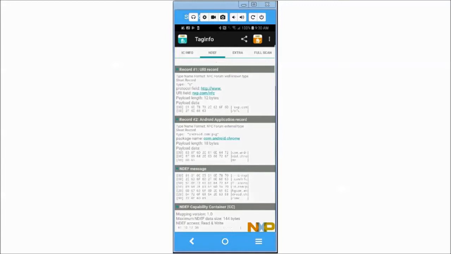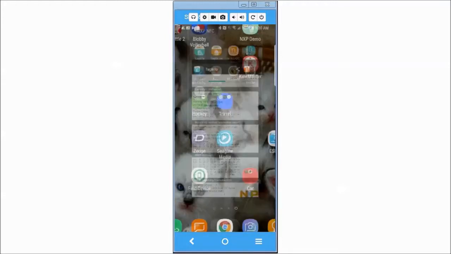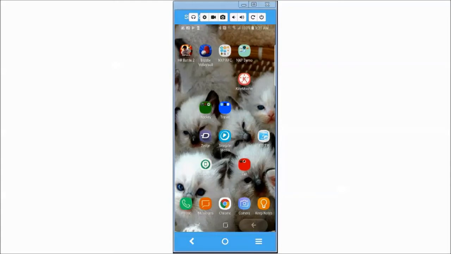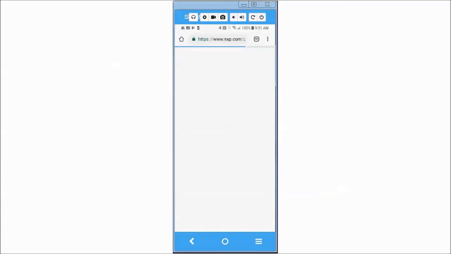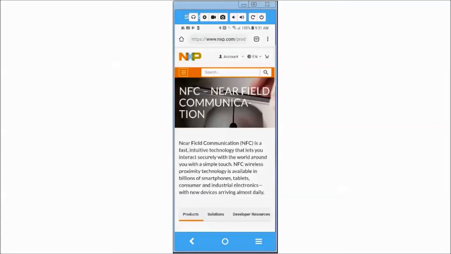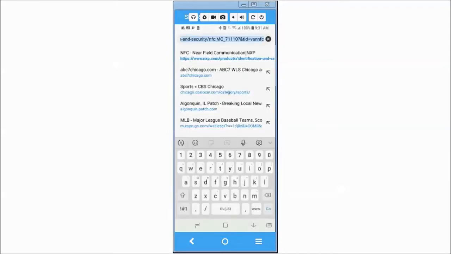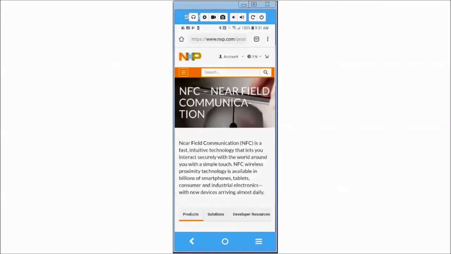So this looks good. How will it run? So let's go to the home page, and I'm going to tap the card. It auto-launches Chrome, and it brought me to the NFC web page. However, if I look, that wasn't the landing page. It's a much longer landing page. So it used a shortened web link, and it redirected me automatically to NFC.